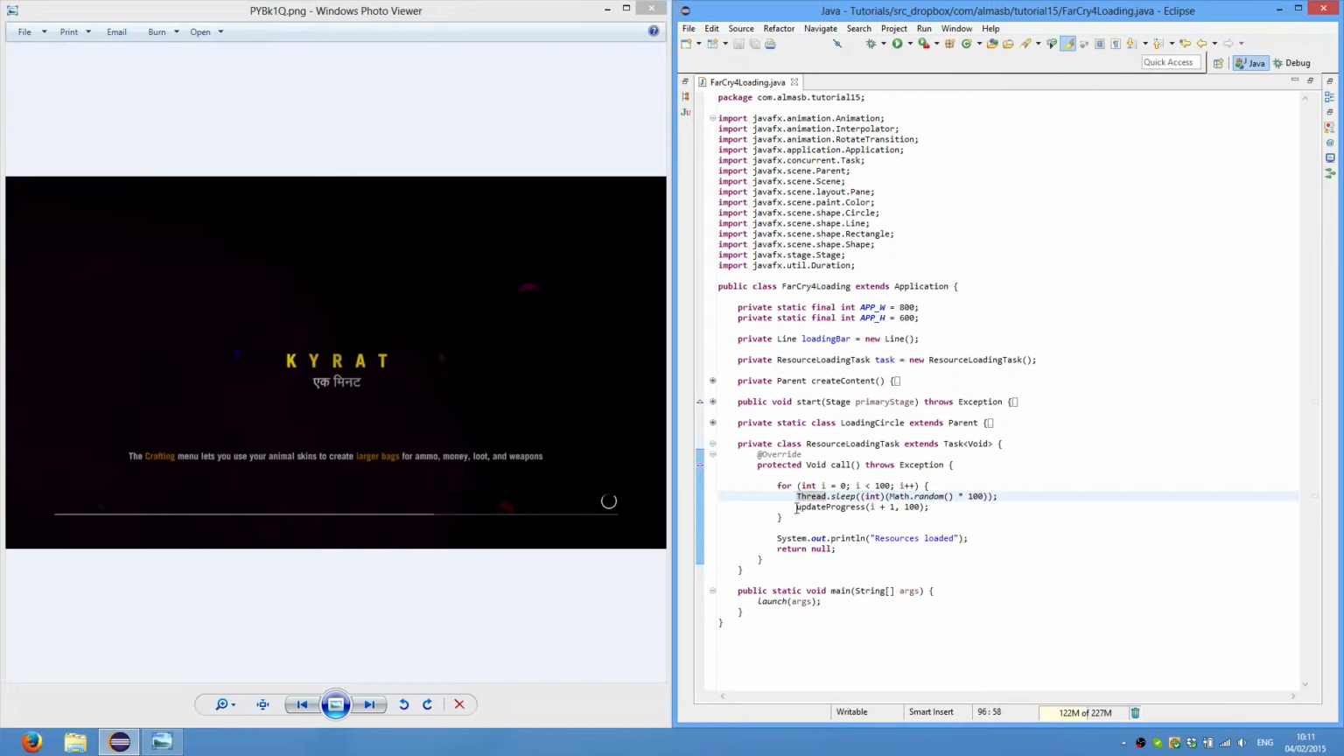And after that, we simply update progress. This is a method from the class Task, which will update the progress to a new value. This new value is i plus 1 out of 100. So the last value of i will be 99, 99 plus 1 is 100, and 100 over 100 gives us 1, or 100%. Once we're done, we simply display that resources have been loaded. You wouldn't do that, but this is just for this application to let us know that the resources have been loaded.